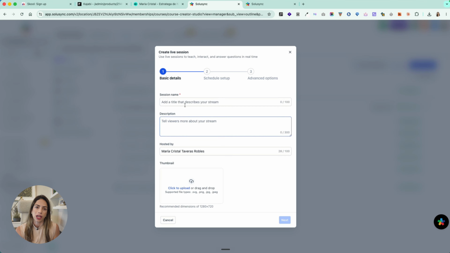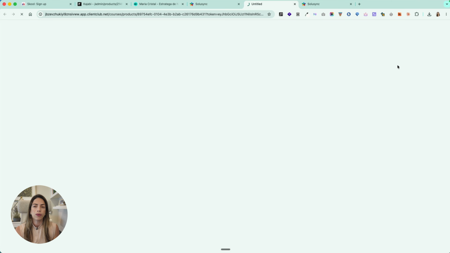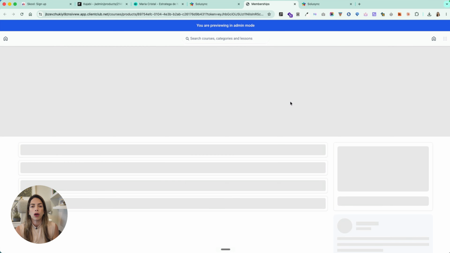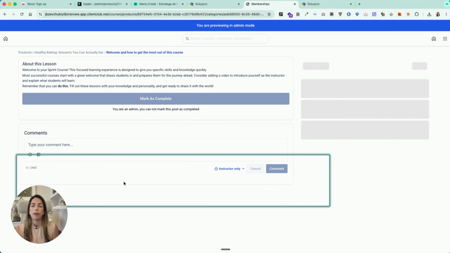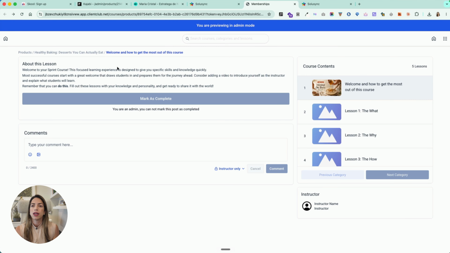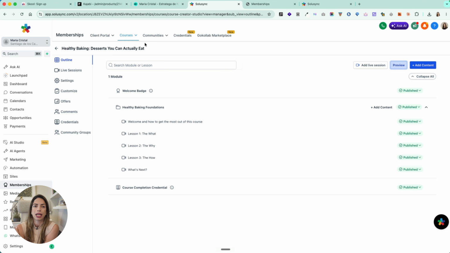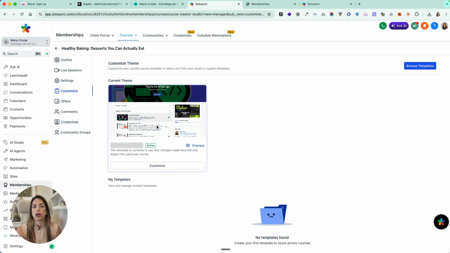HighLevel includes live sessions. So you just have to add the name, a description, who's the host, a thumbnail image, then choose the date, and they'll see the option to go to the live room. Let's preview the look and feel, and you can also customize the full look and feel here. This is just an example of how it might look if you add all your content.